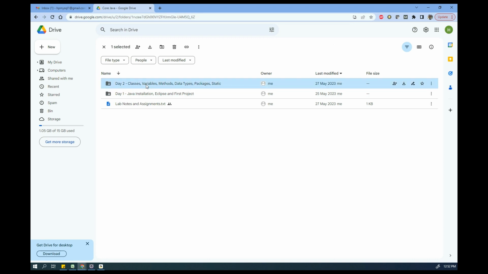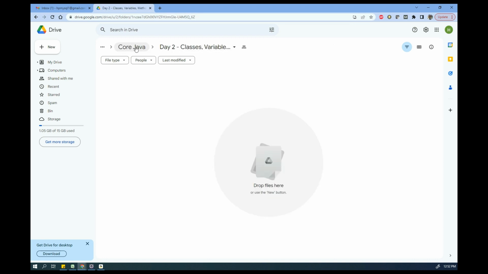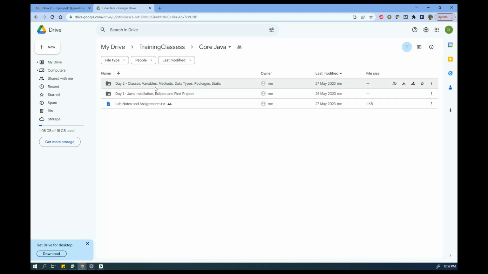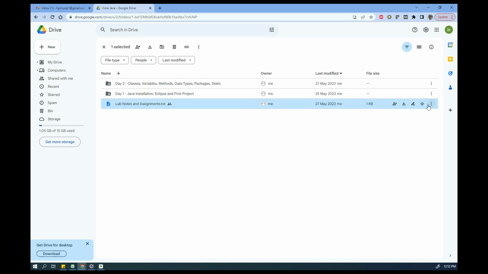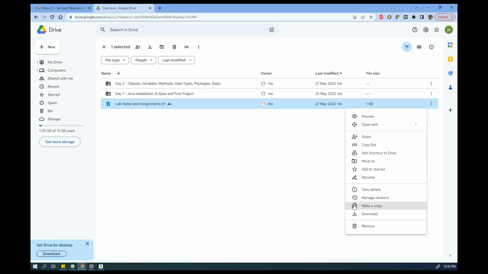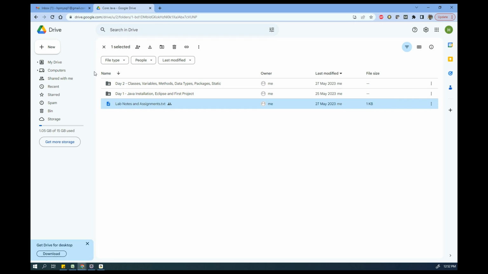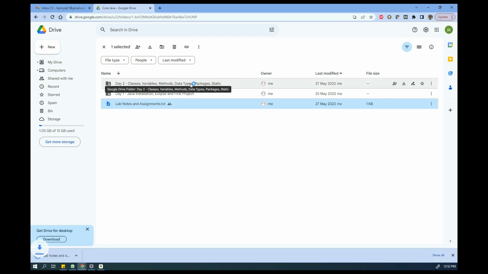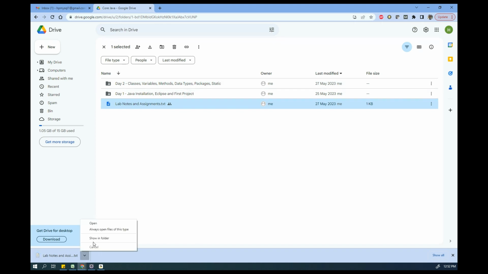The second class is where we discussed classes, variables, methods, data types, packages, and the static keyword. But unfortunately, there was only 6 minutes of recording. I'm not sure why it wasn't created later. So I'll give a quick recap on the core Java concepts today, and you can refer to those. I'll also give supporting links in the lab notes. And one more thing I want to cover.